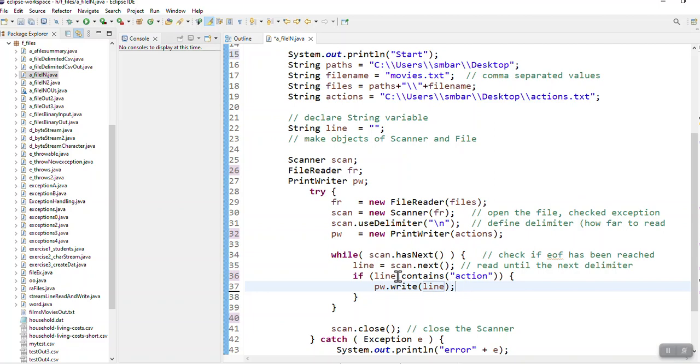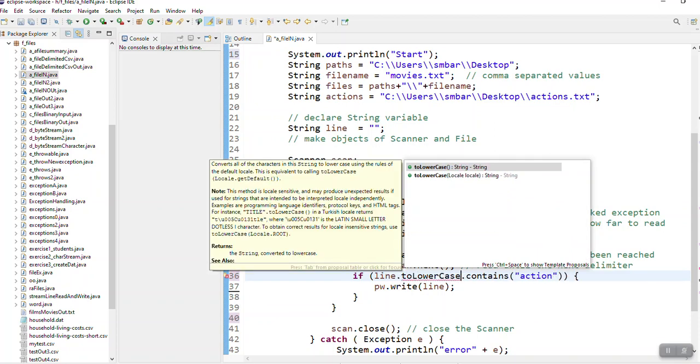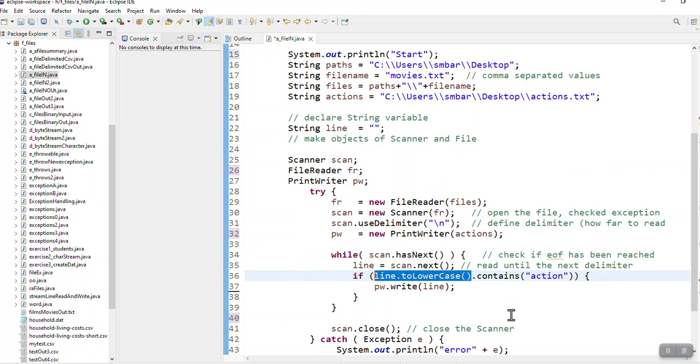Okay, now I just want to do something small here. I want to say toLowerCase, because I want to compare whatever's in the line, changed to lowercase, and then see if it contains action, which is also in lowercase. So it doesn't actually change my variable to lowercase, it just checks the value converted to lowercase against the lowercase. When I write the line, it will still be in its original case.